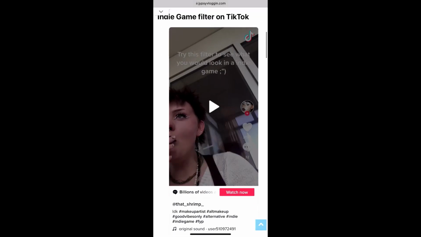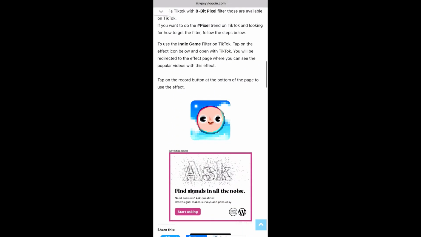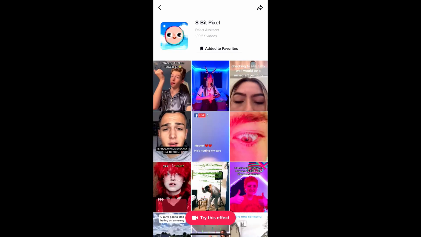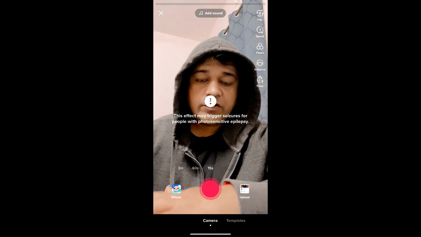Okay, suppose you are not getting the effect like this also from discover, then what you can do, visit this website. Link to this website I'll give you in the description box below. So here in this website you will see the effect icon. Just tap there. Okay, again you will be directed to the effect page. Now tap on the record button at the bottom of the screen. Okay, and that's it, you got the filter.